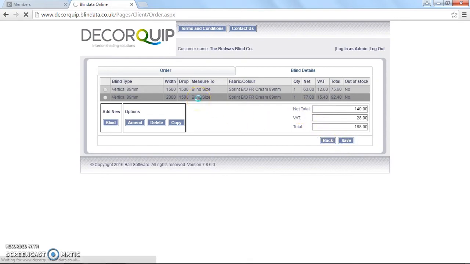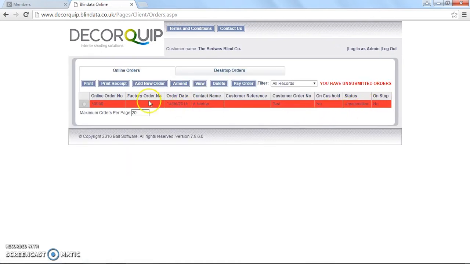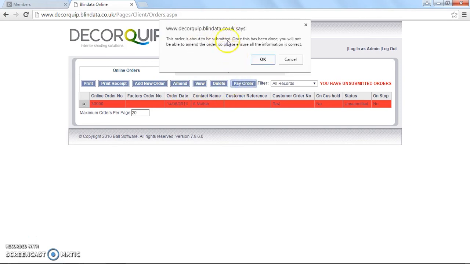This will take you back to the very first screen we saw when we started off the video. We've got this line here in red. Now you can leave this saved on the system as a quote, or you can place the order straight away. If you want to place the order, you tick this button here, and then hit pay order if you've got a Proforma account, or if you've got a credit account, you won't have this button, you'll have a submit order instead. So if you click pay order, it'll bring up this little message where you would click OK and it takes you on to the next screen.